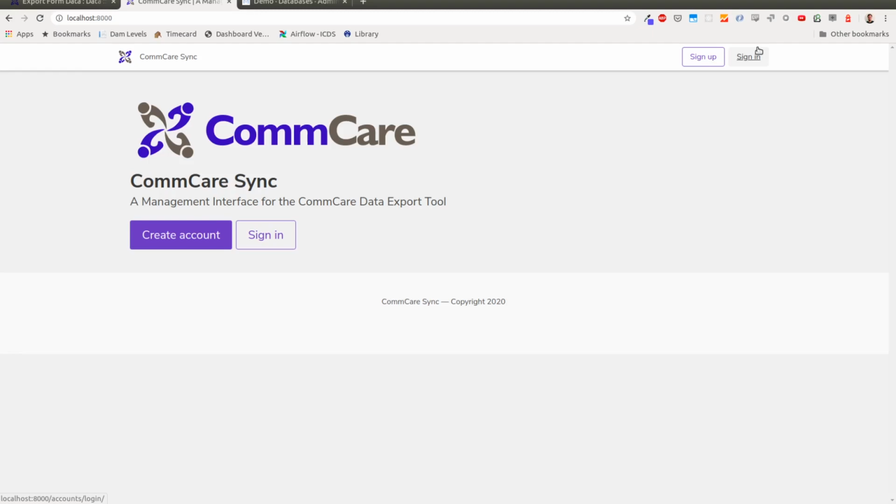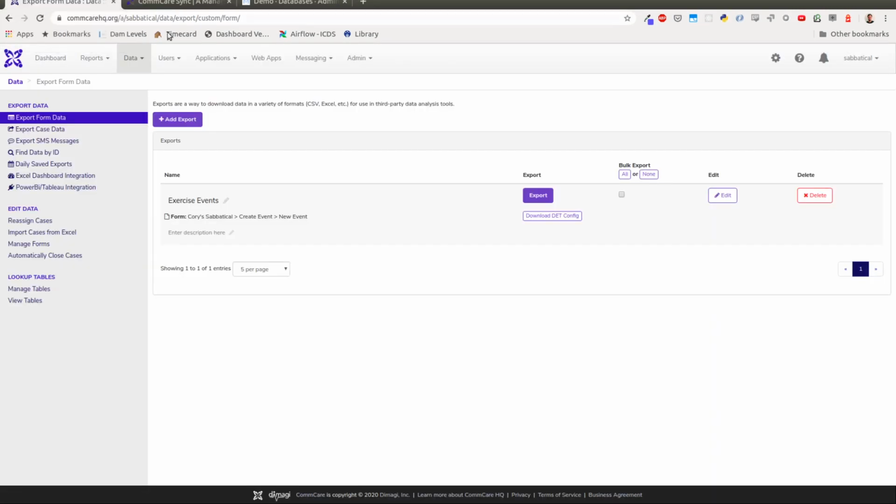So today I'm going to show a quick demo of a new tool we've been developing here at Tamagi called CommCare Sync. CommCare Sync is a tool that allows you to synchronize your CommCare data with an external database. I'm going to walk through a quick workflow of how that works and show you how to use the tool. I'm going to start in CommCare first.